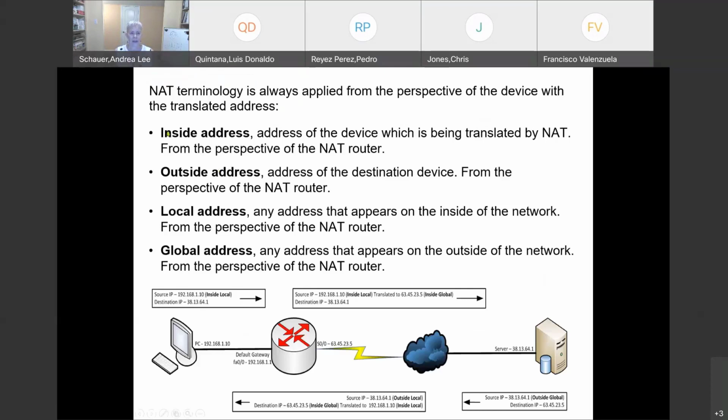Okay, so again, we're going to keep breaking these addresses down. An inside address is the address of the device which is being translated by NAT, from the perspective of the NAT router. So again, just imagine you're standing right here. Well, this private address is the one that needs to get translated. So that's the inside address, okay?